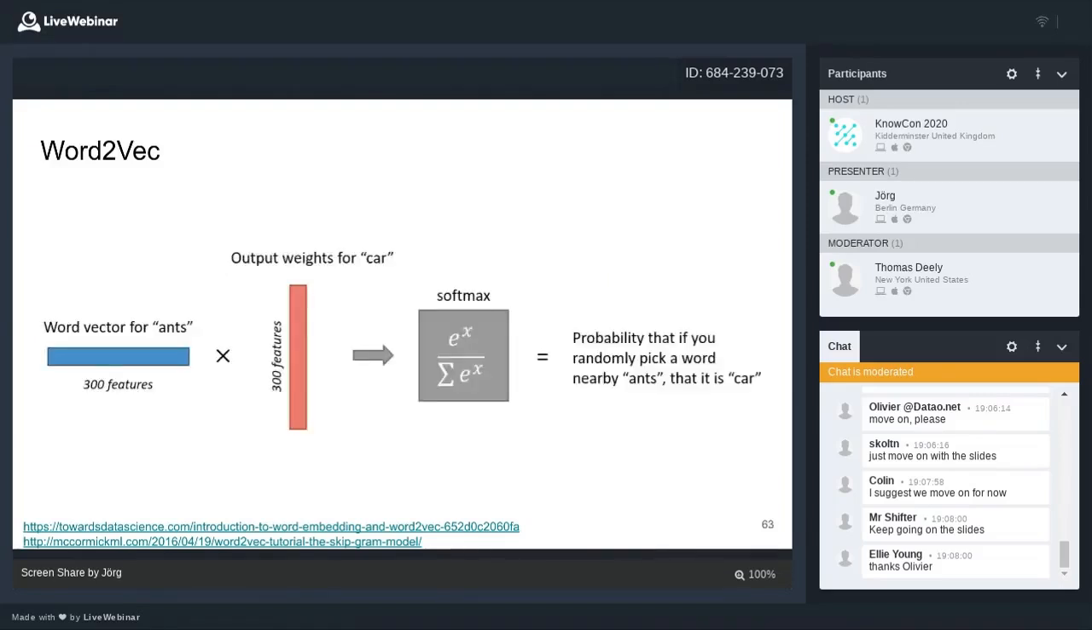And so if we want to look up the word vector for ants and the similarity with cars, we can take our lookup for the vector ants, multiply that with our output vector cars, just add a softmax to normalize that, and then we have the probability that a random word is going to be nearby, that the word car is going to be nearby ants.